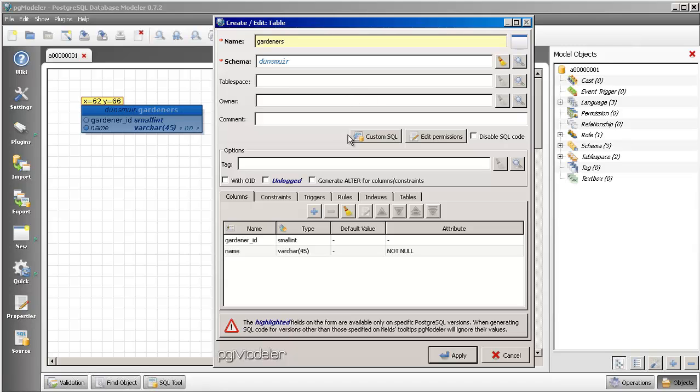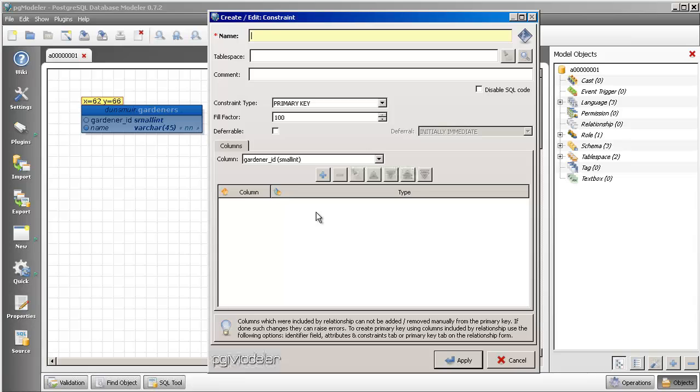Now to make a primary key constraint, you actually use the constraints tab, and you'll have to make a new one. And I like to call the primary key table name underscore p key. So again, gardeners p key. And again, you have a lot of choices here. Primary key is just the default because it's the most common. And then you have to pick which column do you want to use as the primary key.